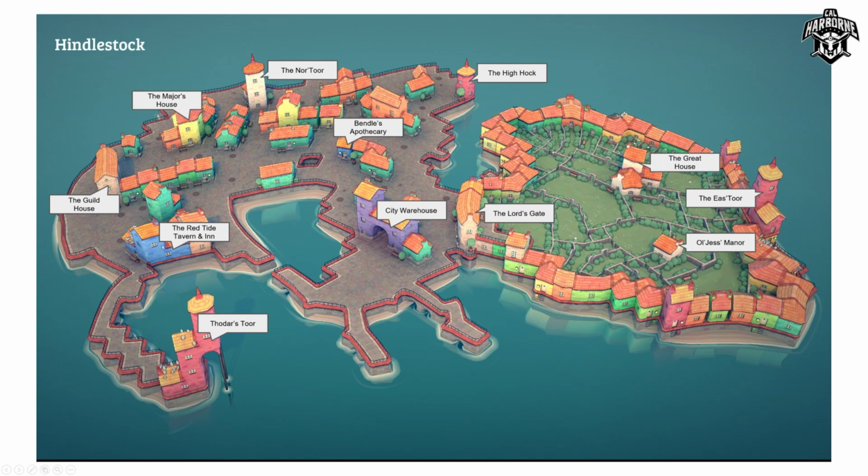The Guild House could be interesting from a plot point of view. What sort of strength does the guild have within the city? Who was the major? Why does he have a house? And so forth. Every good city needs its own tavern, so we have the Red Tide in there as well, and also the city warehouse. Being a port city, the warehouse is important for trade and commerce.